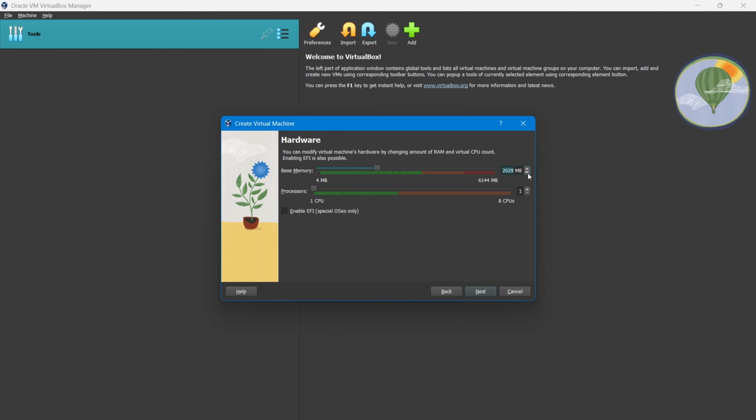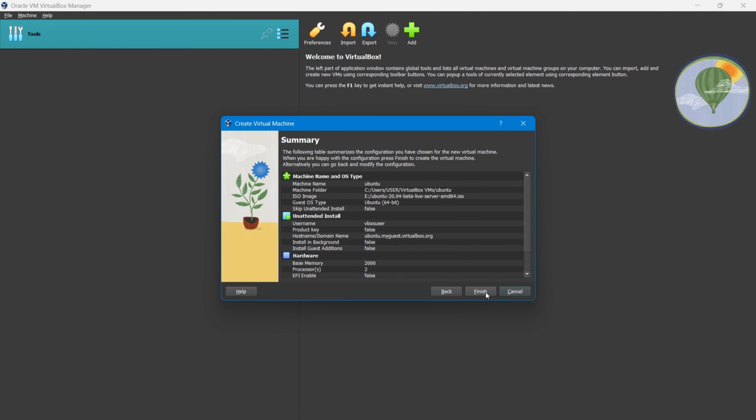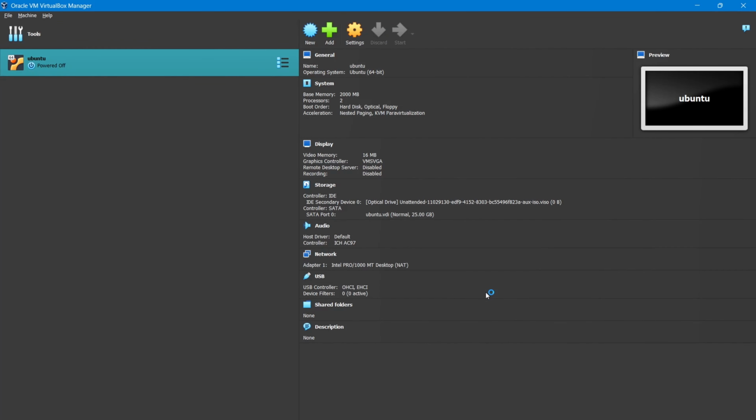So here I am giving about 2 GB of RAM. You can give as much as you want according to your Windows machine spec. So I am giving a disk size of about 25 GB and 2 CPU cores. So it will take time.